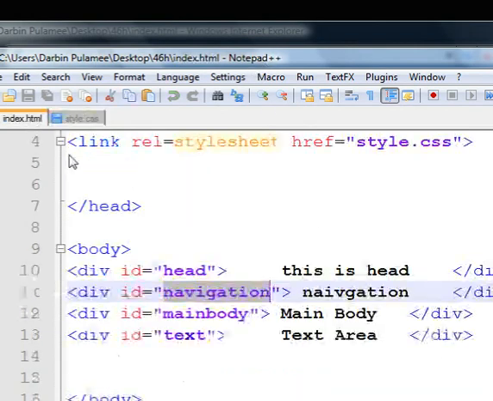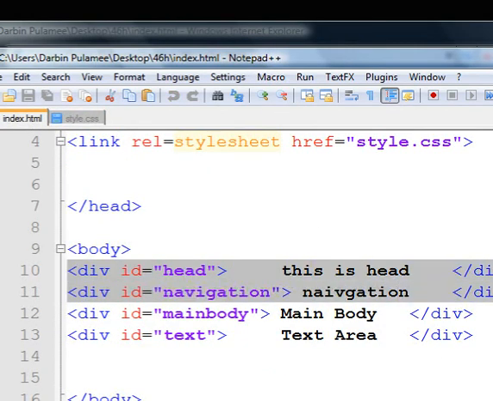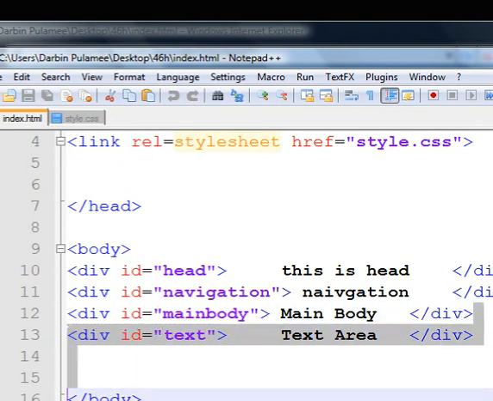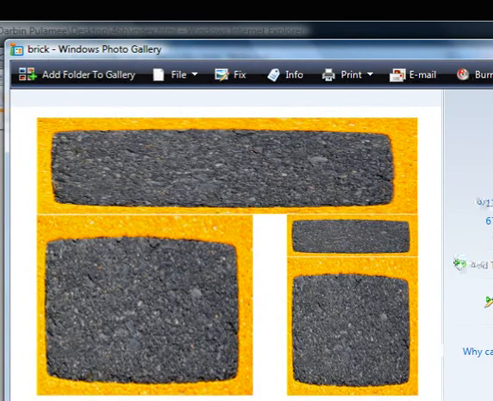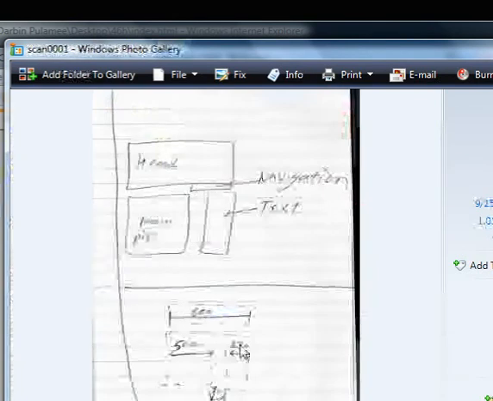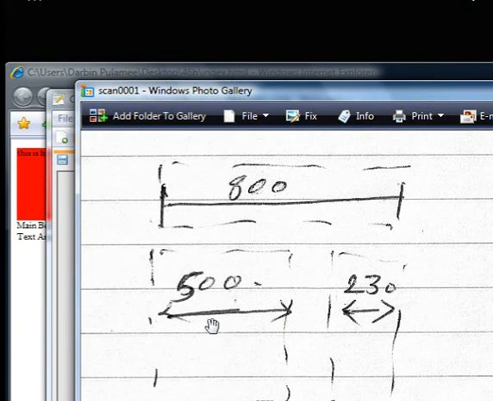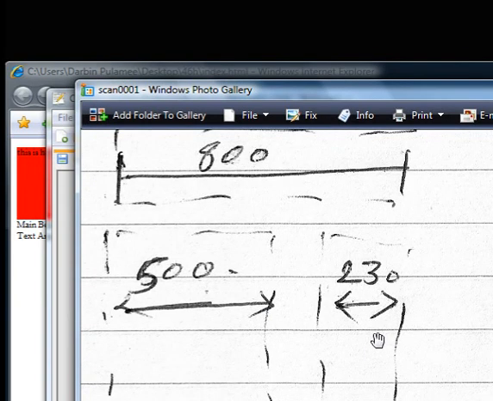Now we finish the two div ids. We finished the first, heads, and we finished the second, navigation. In the next video I will show you about main body and text. Remember that the width of main body and text is 500 pixel width for main body and 230 pixels for text div id. See you in the next video.